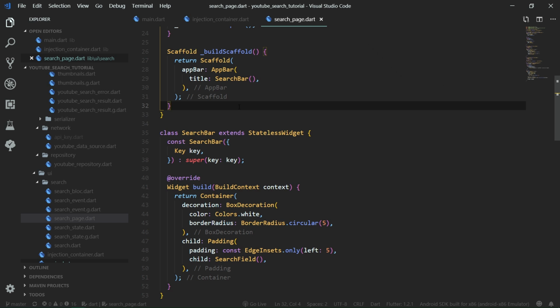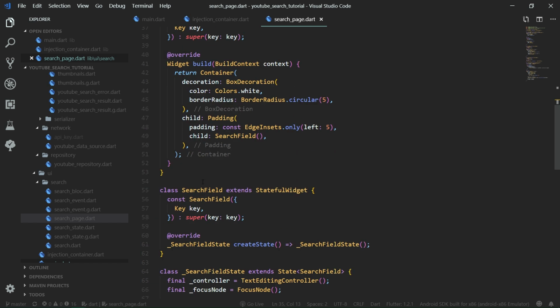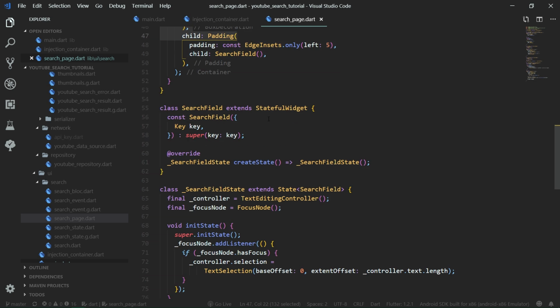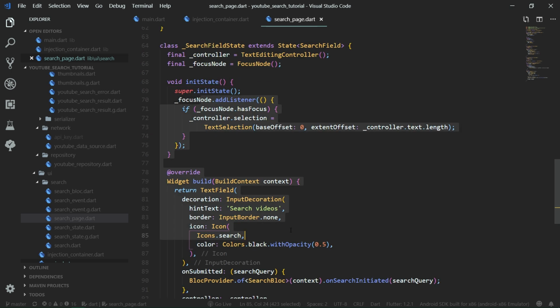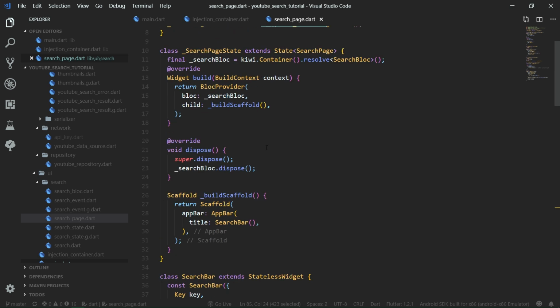In the previous part, we have created search bar and also search field as separate widgets, because it would be quite unruly to put all of the code contained in those two widgets into the search page itself. Now the search page is pretty clean, and that's how we want to keep our widgets. We don't want to overstuff them with unnecessary stuff.